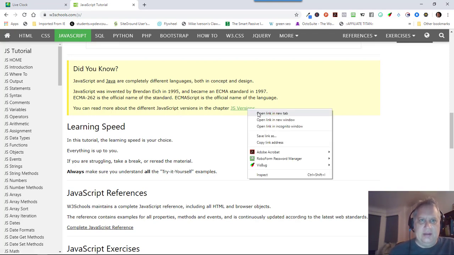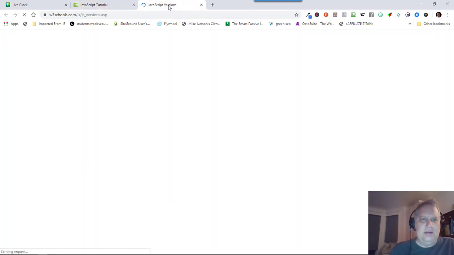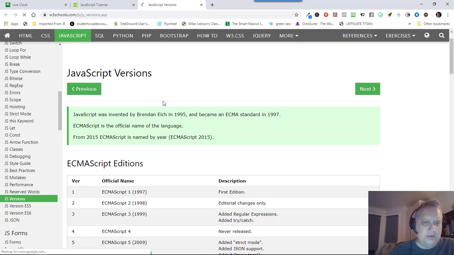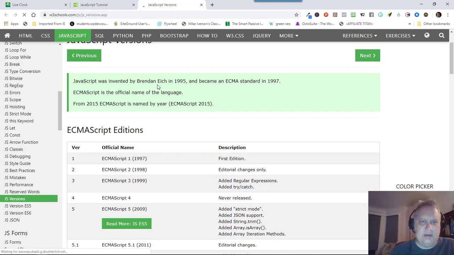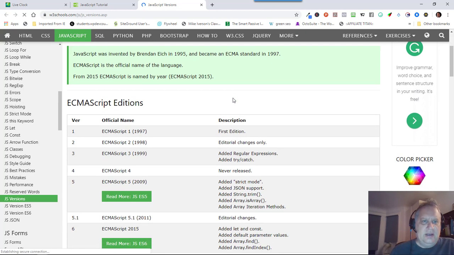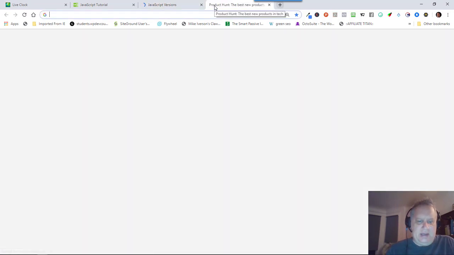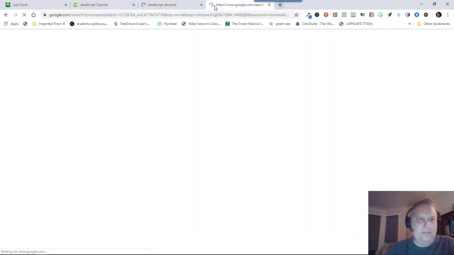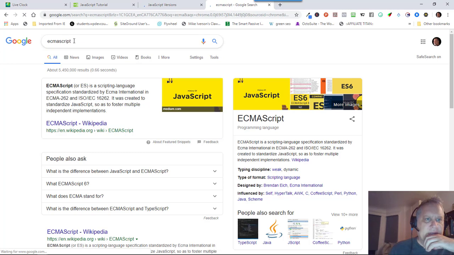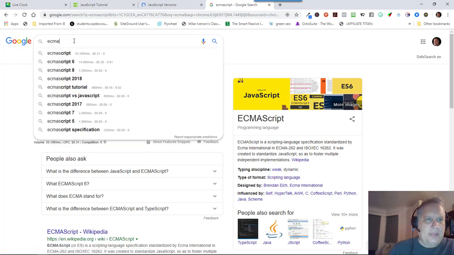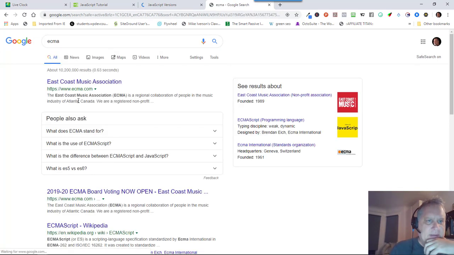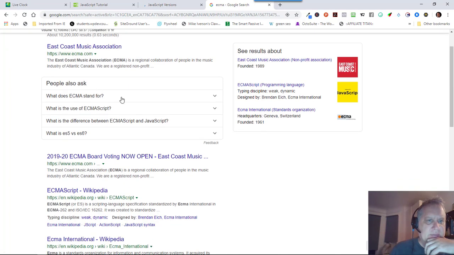So let me open that. Let's just have a look at that JavaScript version. So it's way down here. JavaScript was invented by Brendan Eich in 1995 and became an ECMA standard in 1997. ECMAScript is the official name of the language, and ECMA, not script, just ECMA. So ECMA, East Coast Music Association, okay.